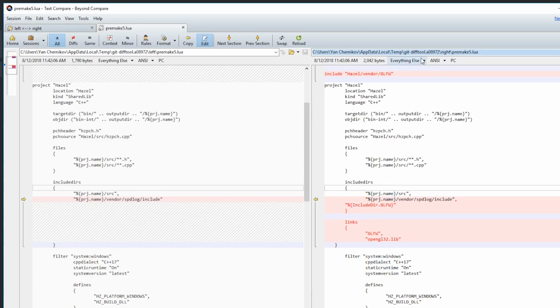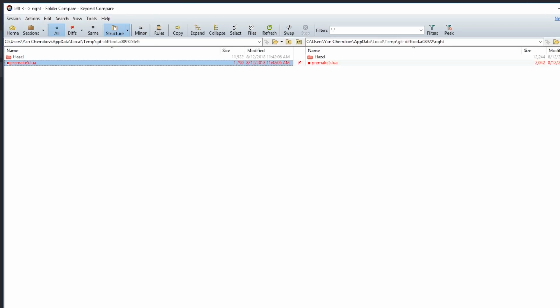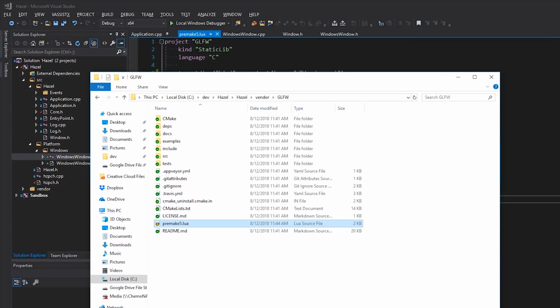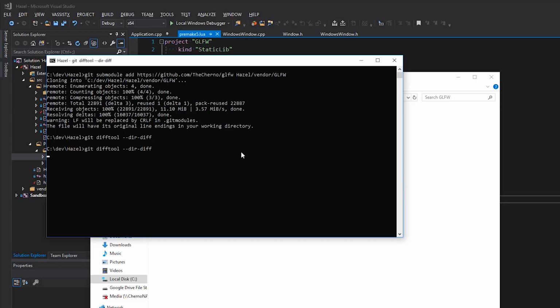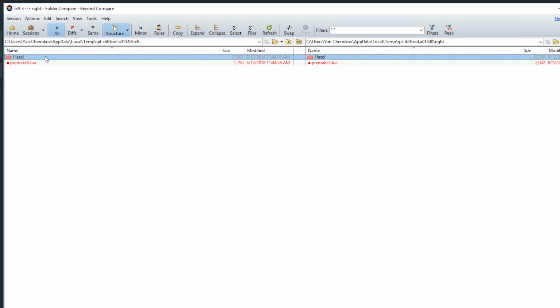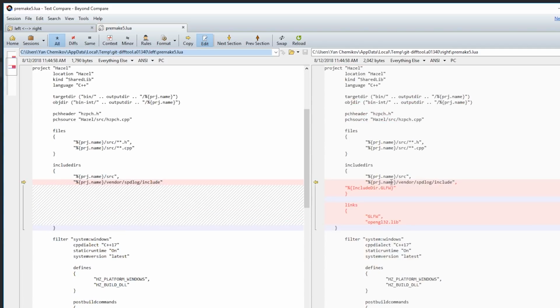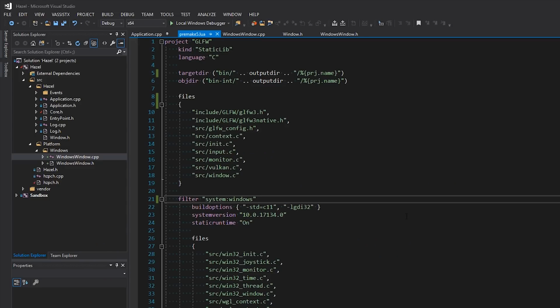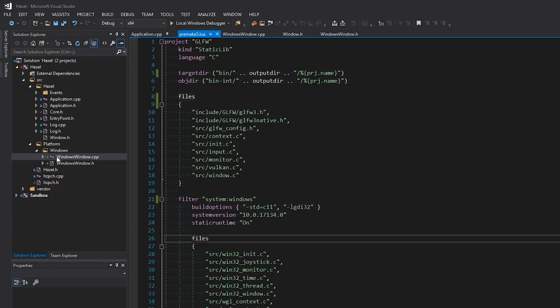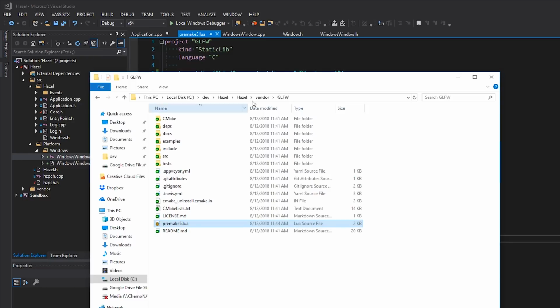It's not though. This is on the diff tool. Wow, it's made a temporary for some reason. So let's just rerun diff tool. And we should see this is now perfect, but it's clearly not. Is this the right file? Oh, it's in GLFW. Whoops. Okay, so we fixed the GLFW one. Let's fix our one as well.